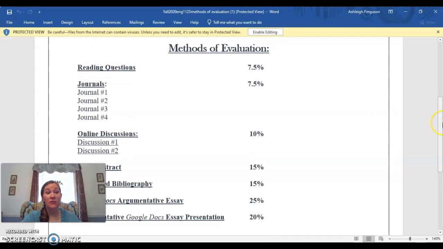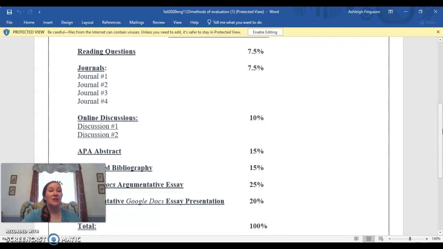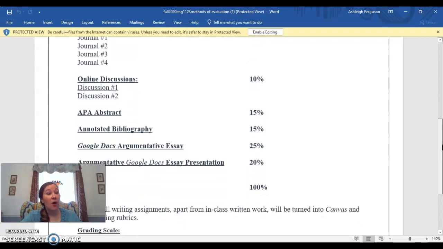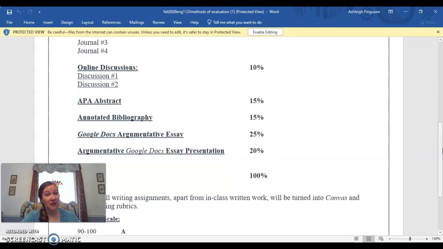Now, initially, we're going to be doing a lot of reading. So you're going to have reading questions. You have a total of 14 reading question sets that you're going to be doing this semester. They really do help you in your interpretation and understanding of the literary work. So please answer those. They are for a grade, but answer them for your own benefit. You are going to have some journals that are going to be relevant to the literary works as well. Some online discussions that relate to the literary works.